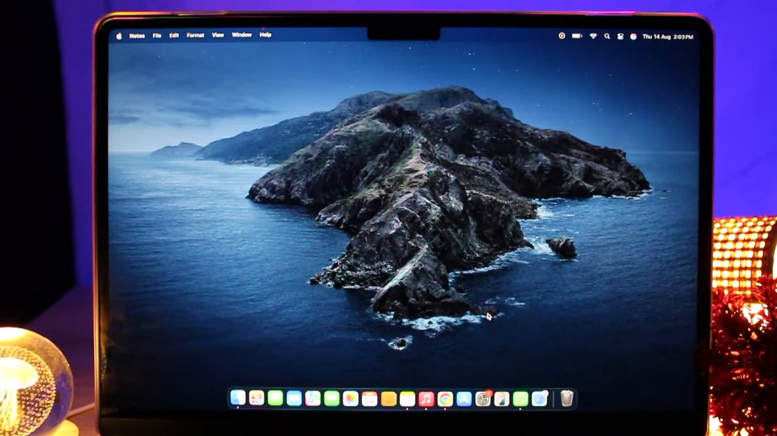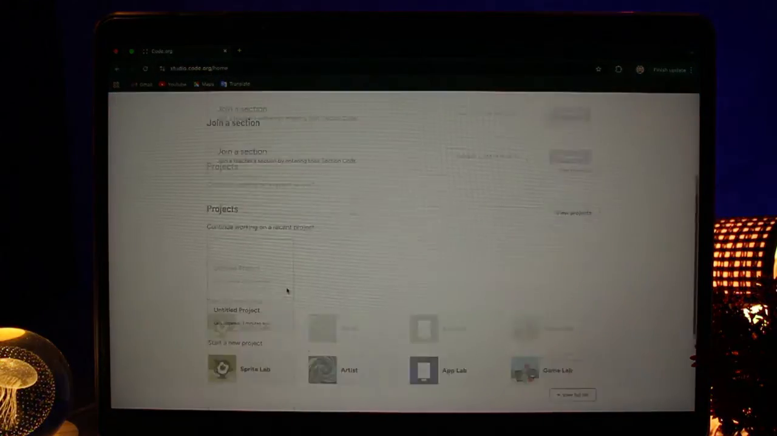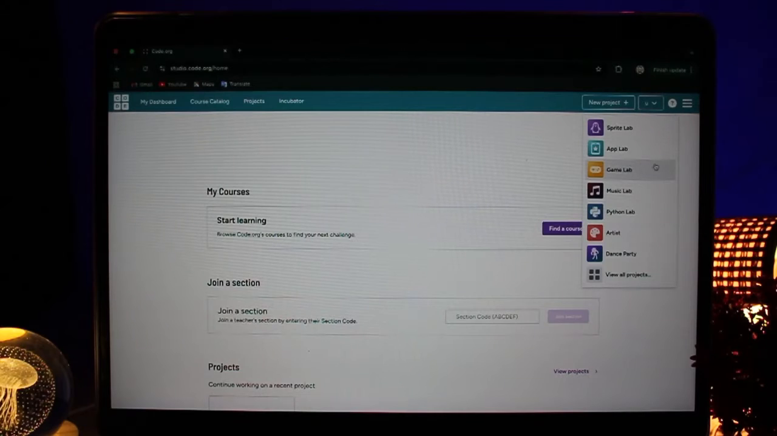So first you need to simply open your browser and type there code.org, and after that make sure you are logged in into your account. As you can see, I have already logged in into my account. So you need to open a new project in here and select the game lab option.